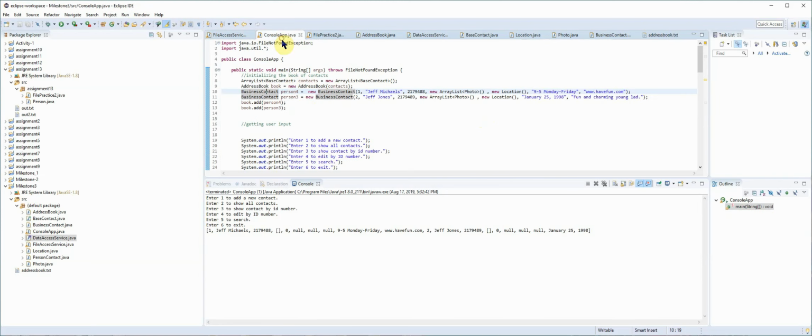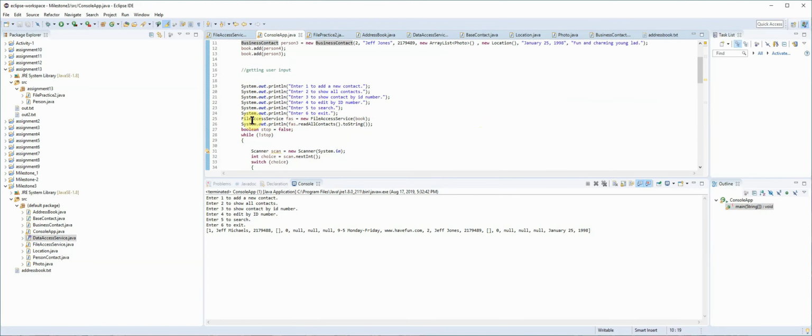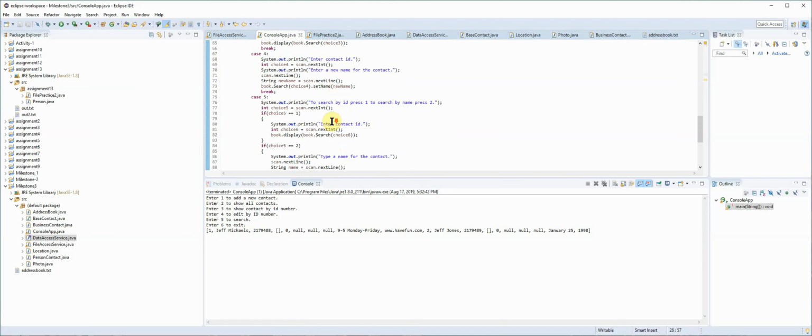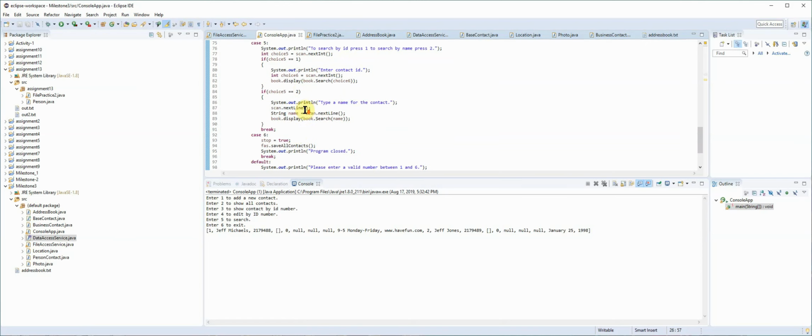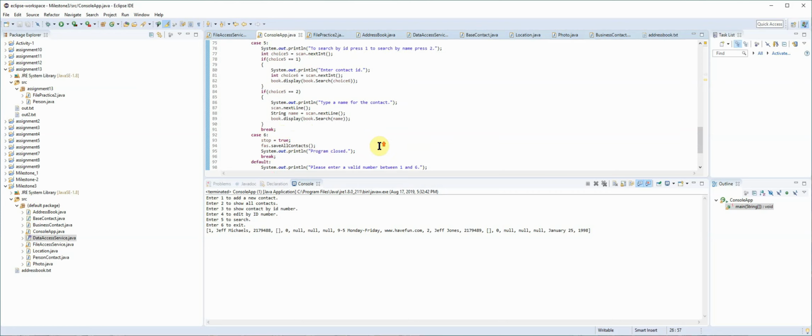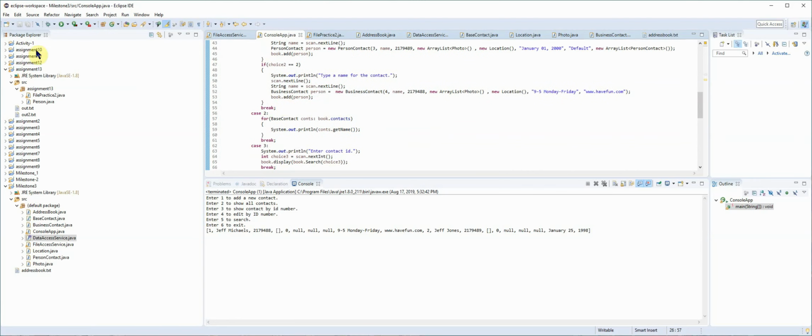And then not a lot of changes to the console app. Obviously, the requirements were that I needed to call the read all contacts right as the program starts, and then I also need to call the save all contacts on case 6 when the user exits the program. So what it's going to do is save the contacts, and then it's going to print that the program has closed. And I'll just run that real quick just to show that everything still works.